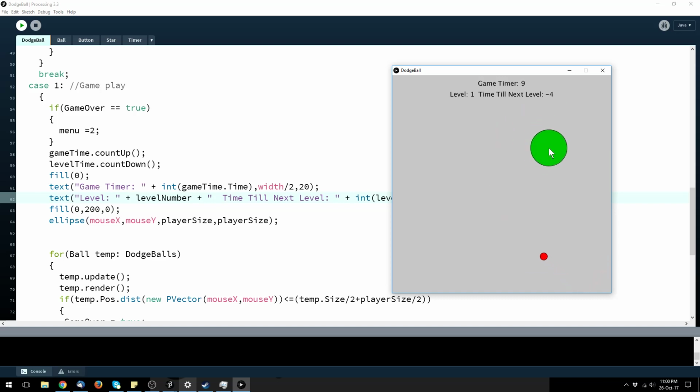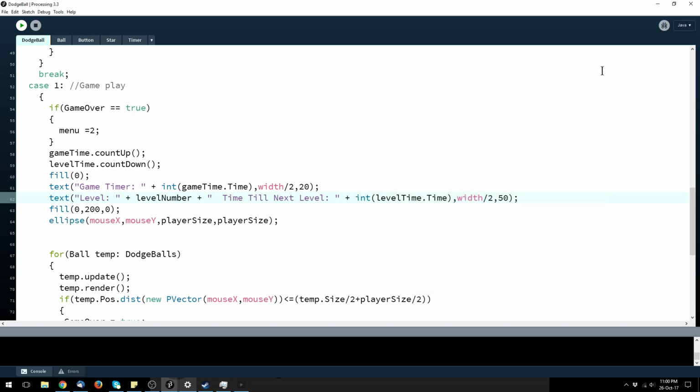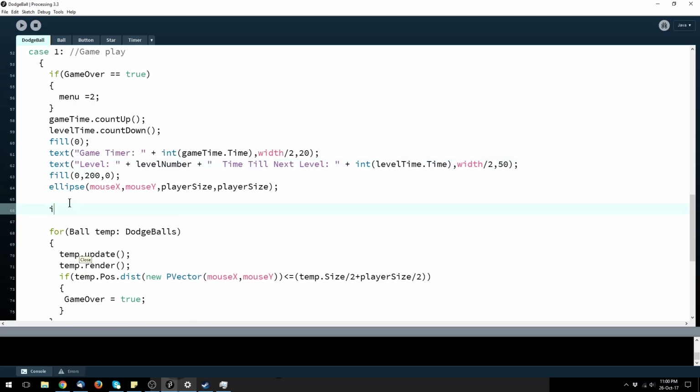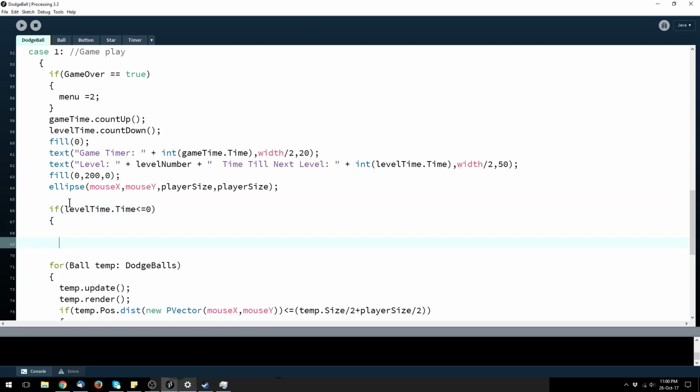Now our timer goes past 0. We don't really want it to go past 0. We want something to happen. We want the level to increase when it passes 0. So now we're going to change that up. So we're going to go underneath here, under where we've drawn. We're going to put an if statement. And we're going to say if the level time dot time is less than or equal to 0, we want something to happen. We're going to open up curly brackets and close our curly brackets. So we want something to happen. What do we want to have happen? We want our level number to go up.